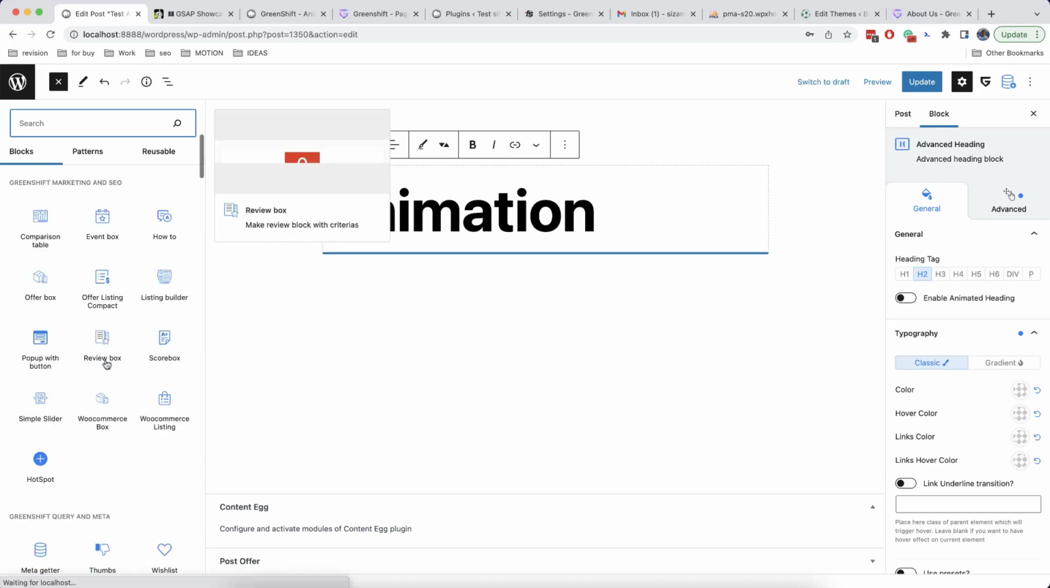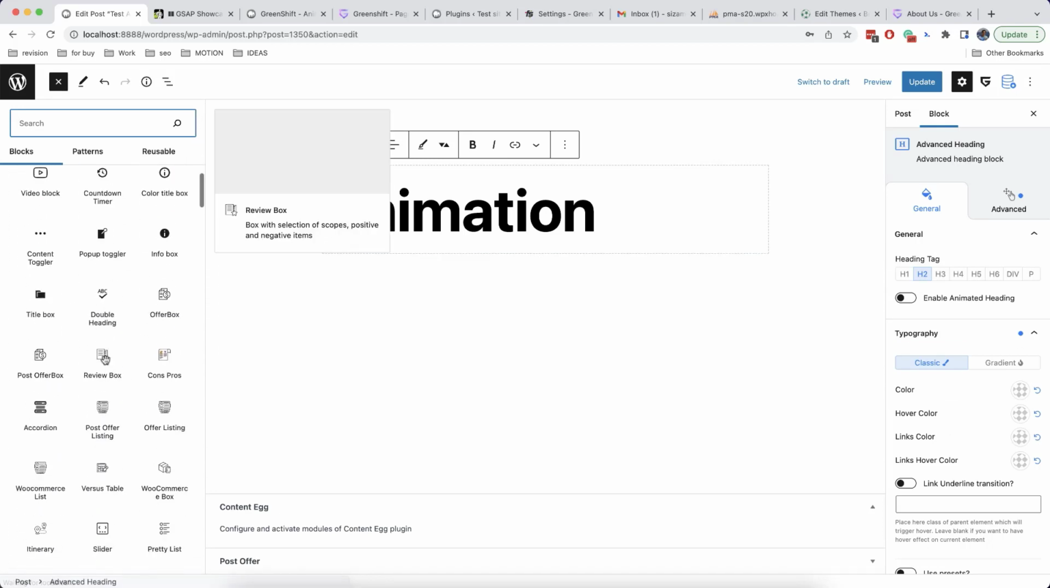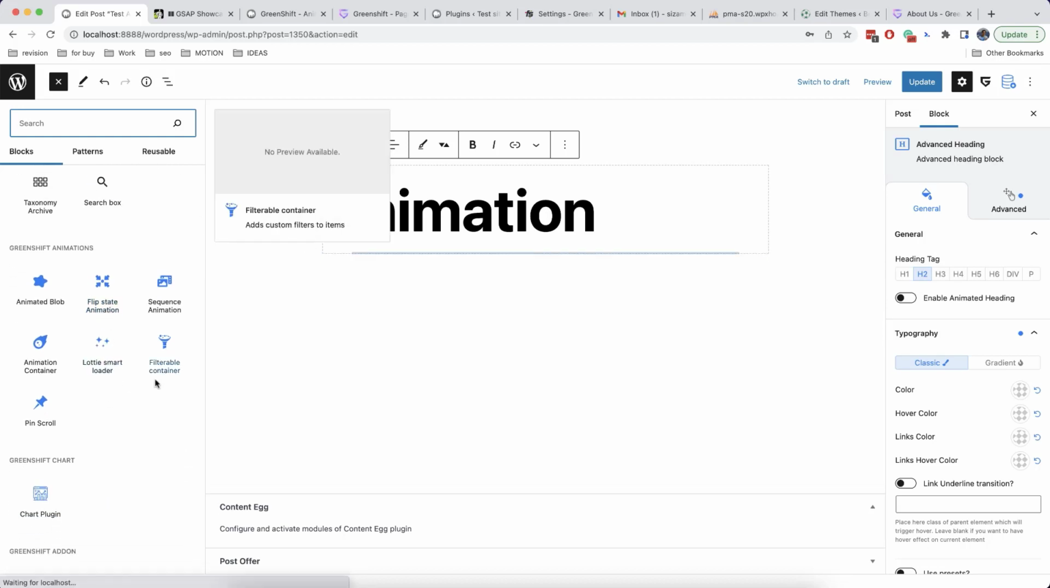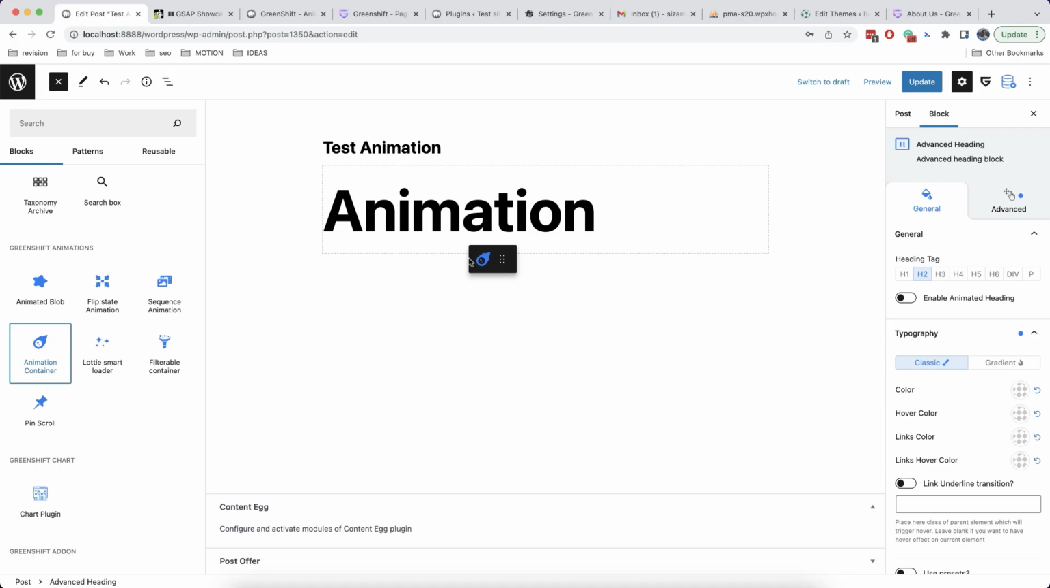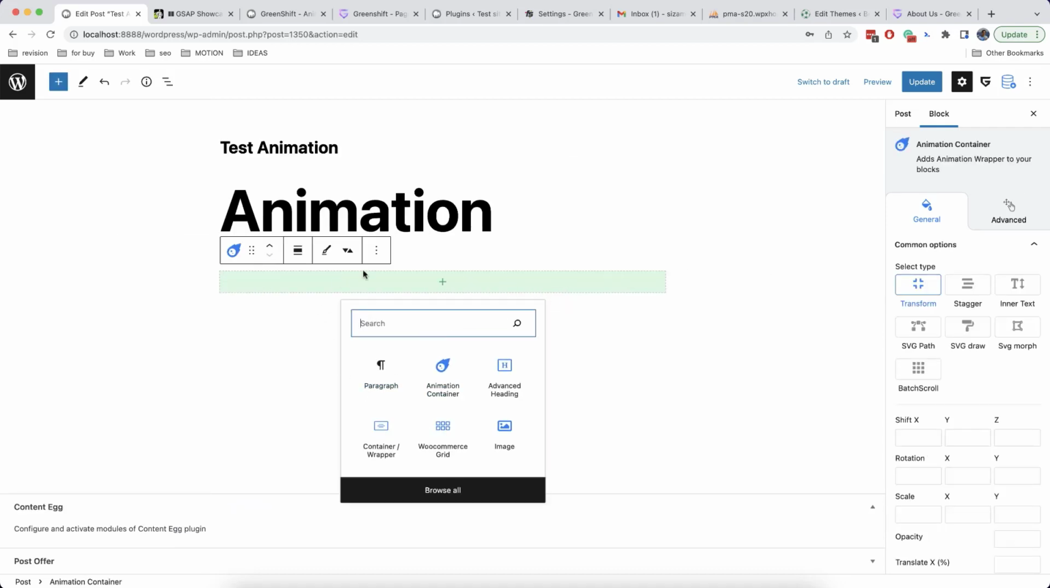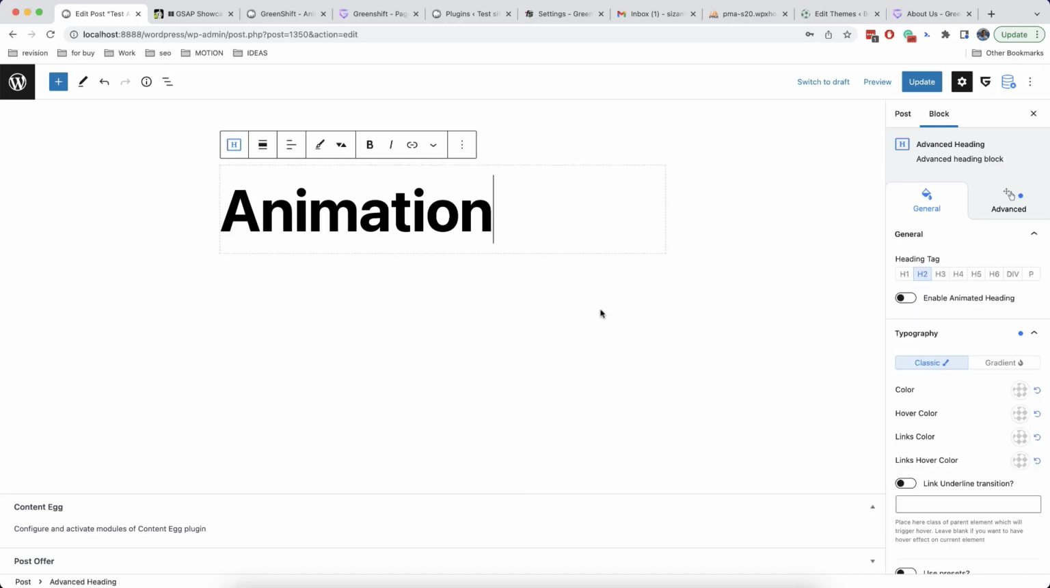So here on the left side, there are several additional blocks that appear after you turn on the addition animation. And the main block here is called animation container. Usually you can add it by just moving it onto the page like this. It works as a container, meaning that you can add other blocks inside.